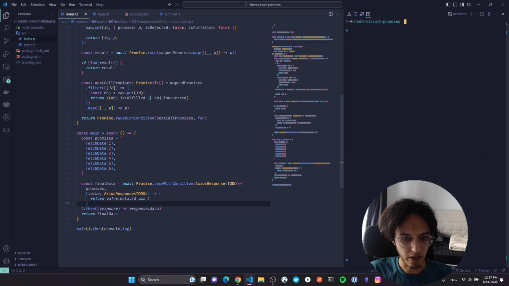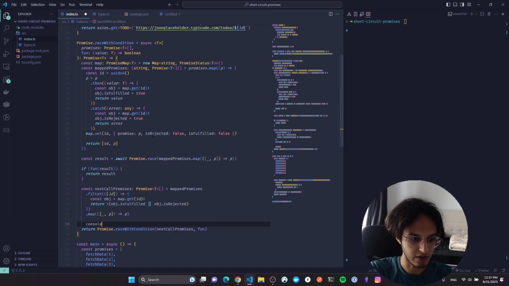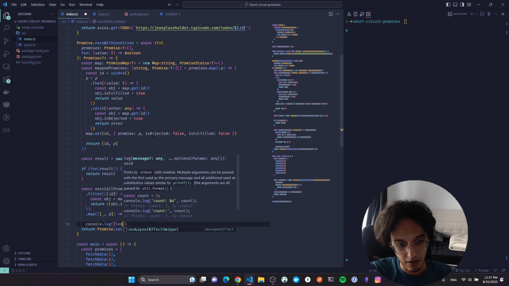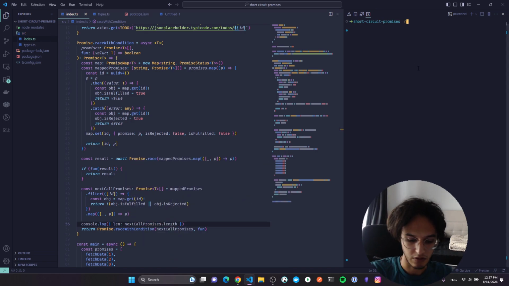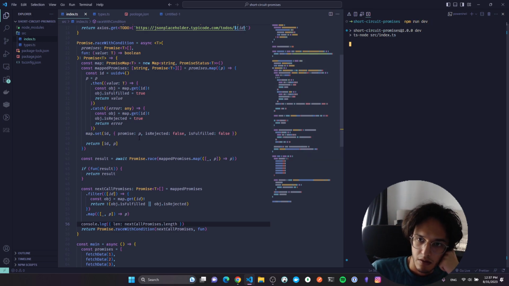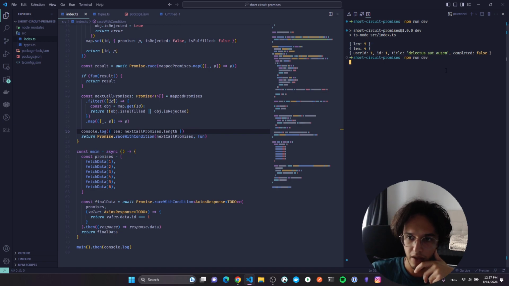So if I run it once, let's add a console log maybe here, just to see how many promises are being run before we get our result. So the length will be the next call's promises length. So npm run there. Okay, 2 of them, or I think 3, got settled. Then we got our result, which is nice.